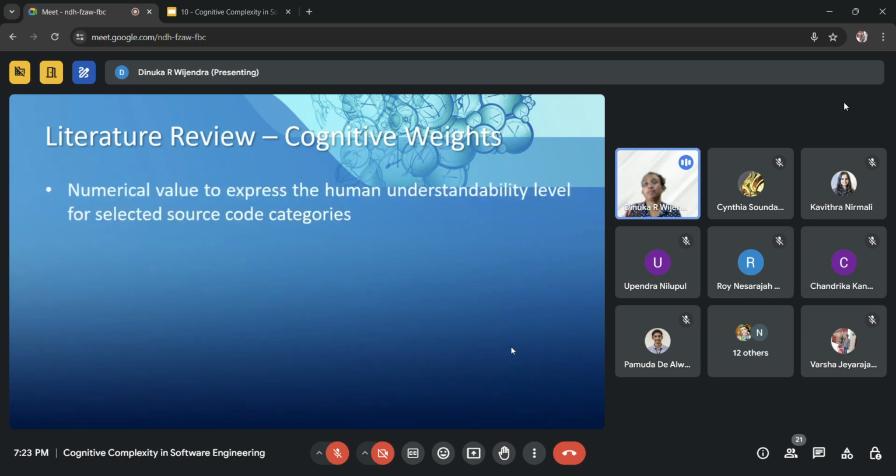So cognitive weight means it is like a numerical value like 1, 2, 3, 4. What they have done is they have thought about some kind of basic control structures or variables, something like that, and they have taken a test, kind of a group of test users.